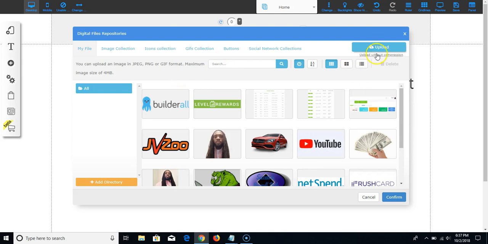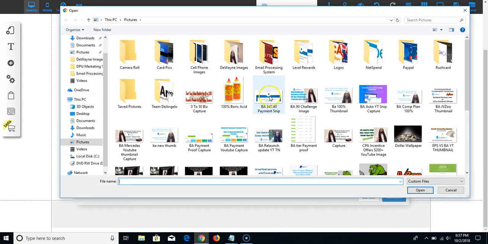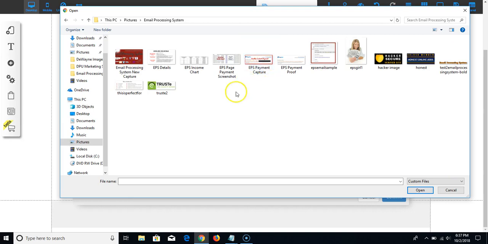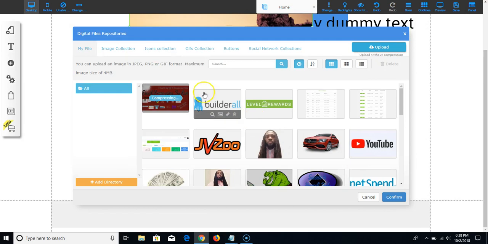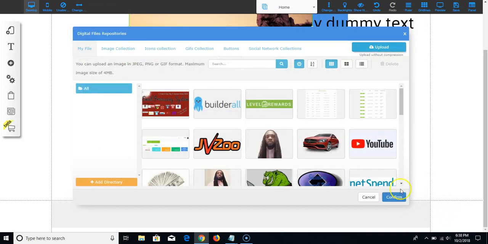So I'm going to also upload. I don't want images. Upload, and this is going to be my header. I mean, I could use this logo, but nah, I don't want to. So the original email processing system. And what I'm also going to do is, while I'm at it, I know I'm gonna need this other stuff. No, I'm gonna cancel right now. I'll do that later. Okay. I'm gonna check this and make sure that's checked right there and hit confirm after I upload it.